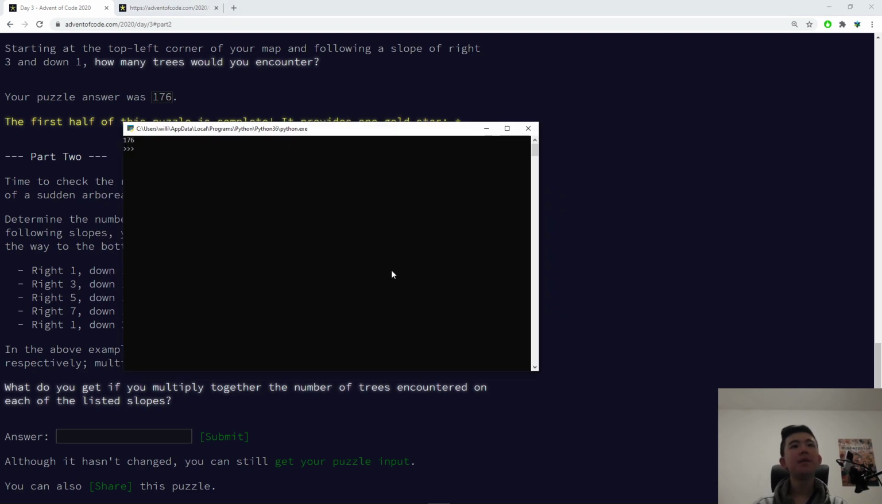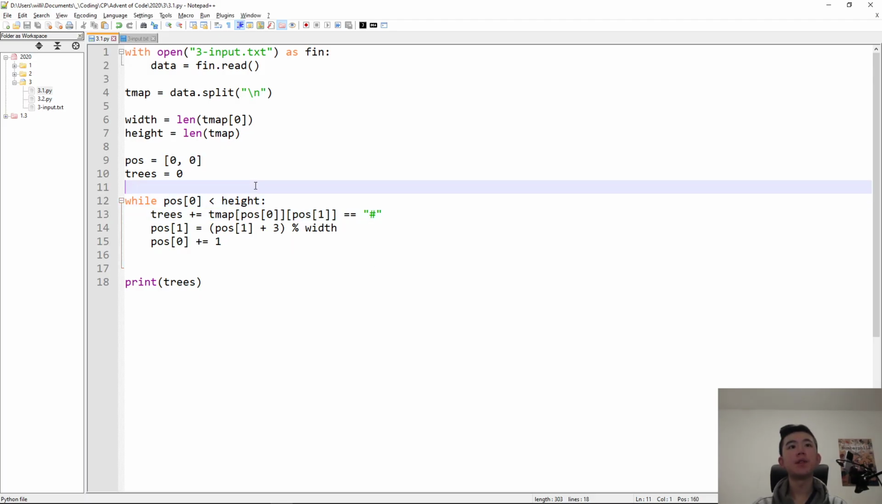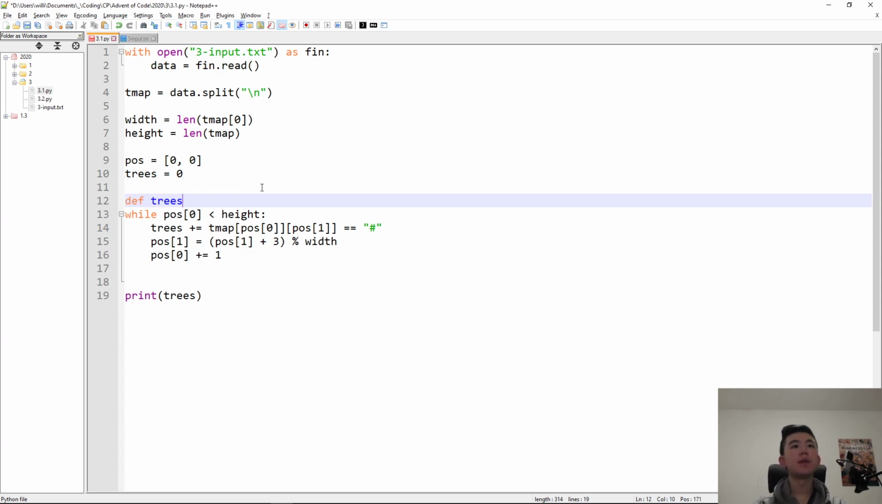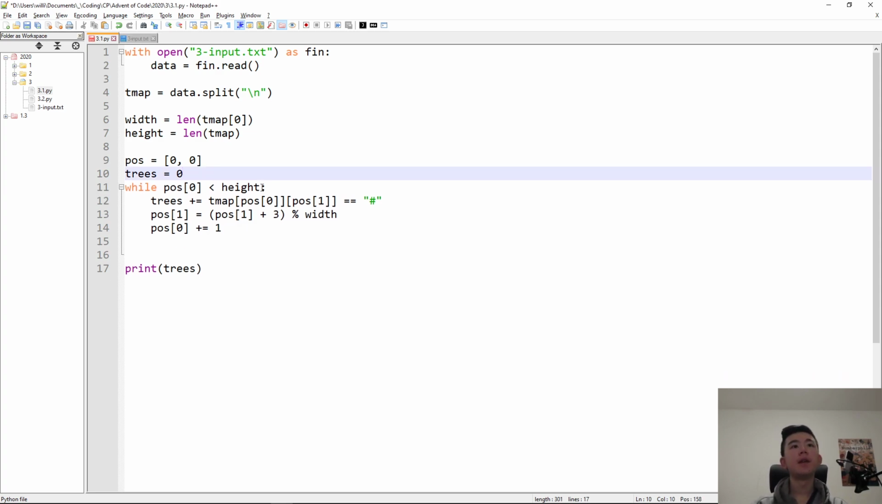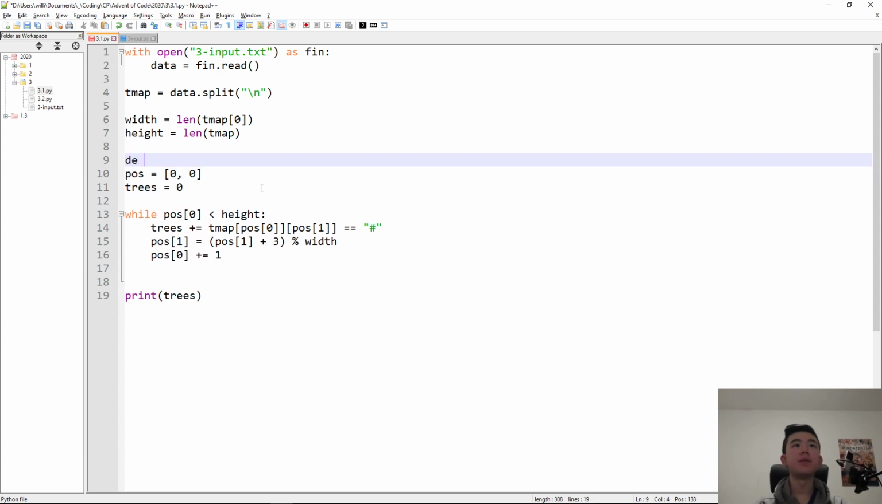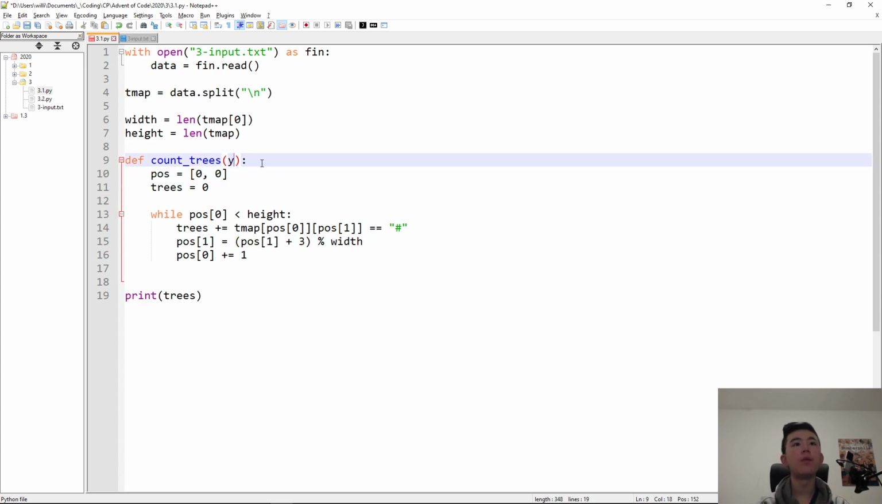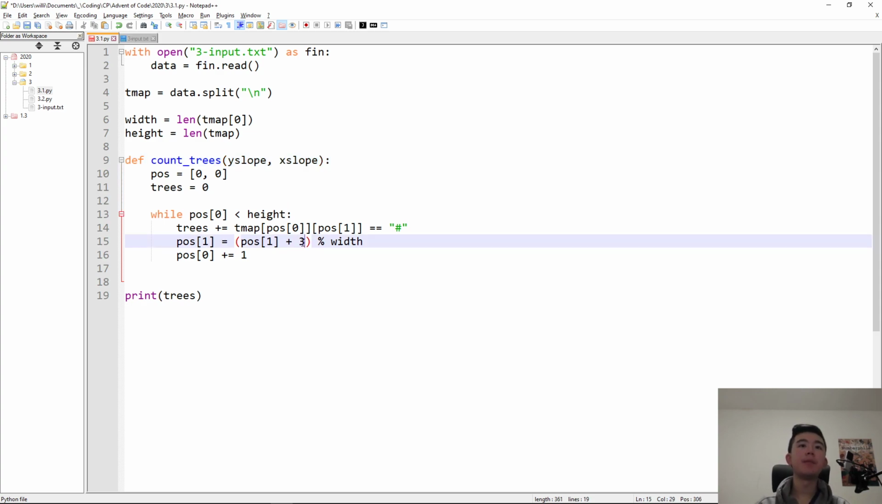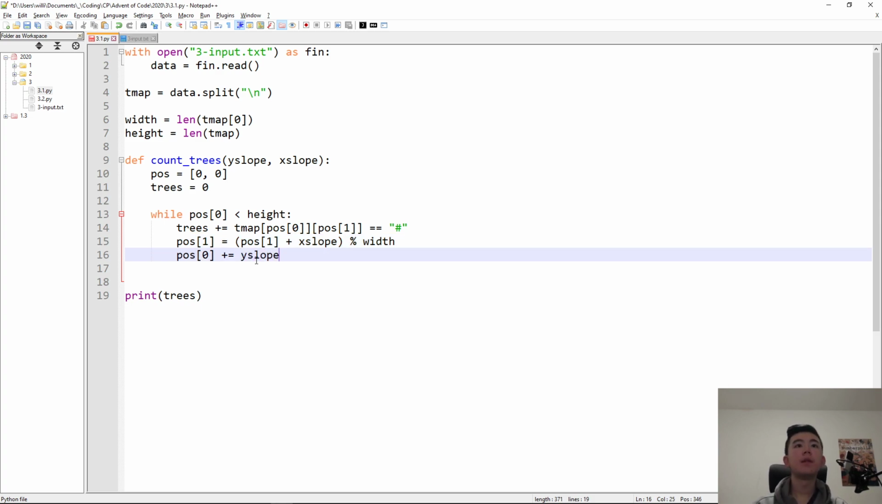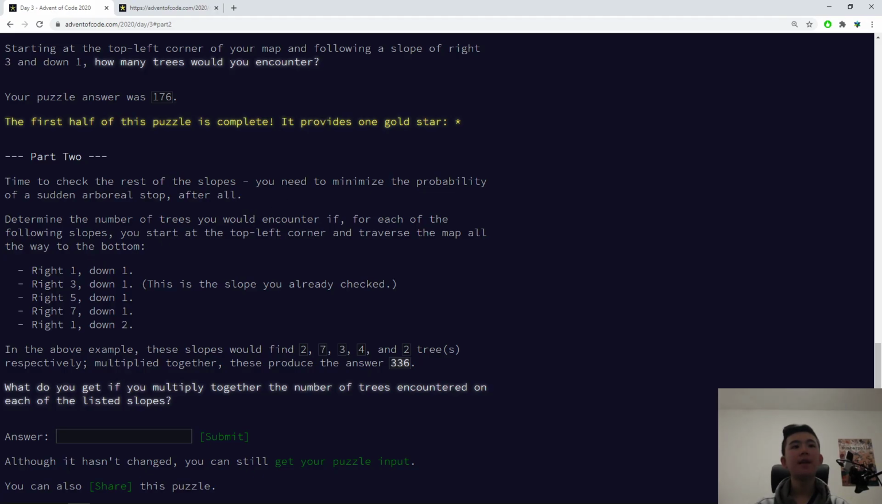Okay, so this is pretty simple. I think all we need to do is turn this into a function, so like def count_trees or something. I might just do this live. So, slope, and then slope is going to be y direction and x direction. Actually, we're going to do a y slope, x slope. That might make it a bit easier. So this is going to be x slope, and this is going to be y slope. Okay, fantastic. And then I'm actually going to cut here.